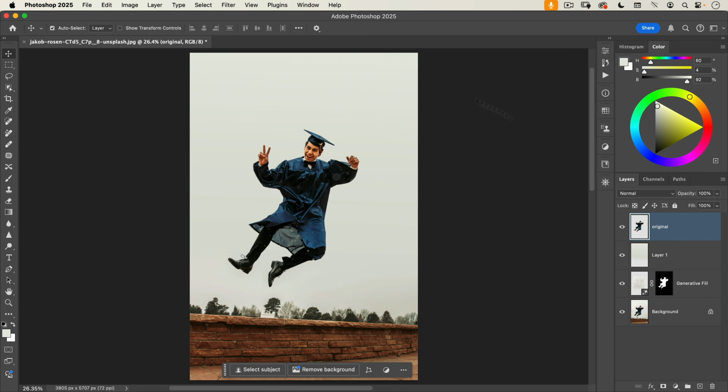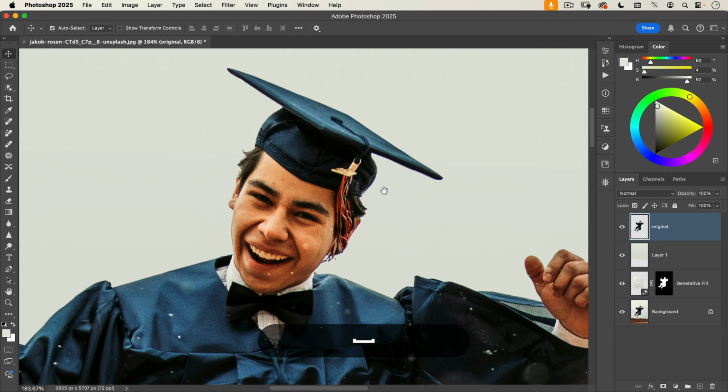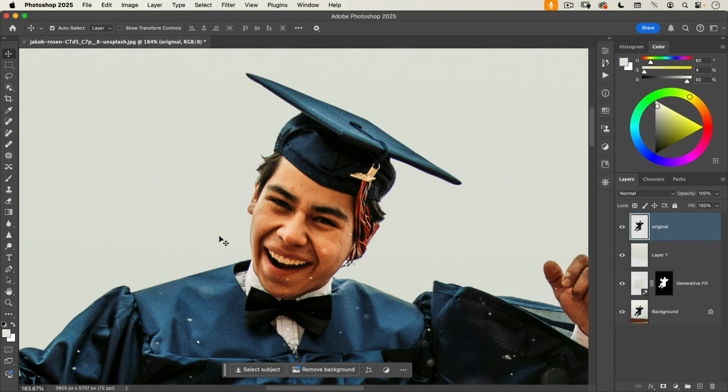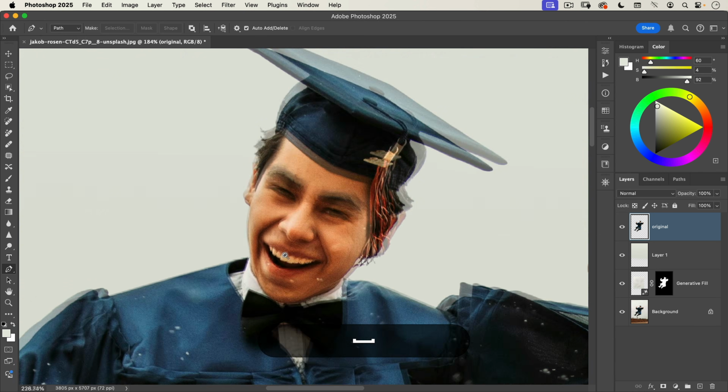So let's go on to our original layer. I'm going to zoom in here, and I want to select the head right around the chin line. That's where you want the head to be. You don't want this neck to be made bigger. You kind of want a big head on a small neck. So let's go to our pen tool. Let's make sure it's on path.